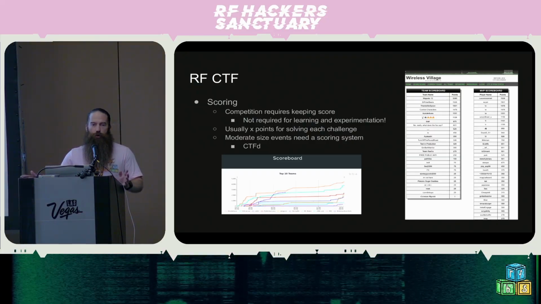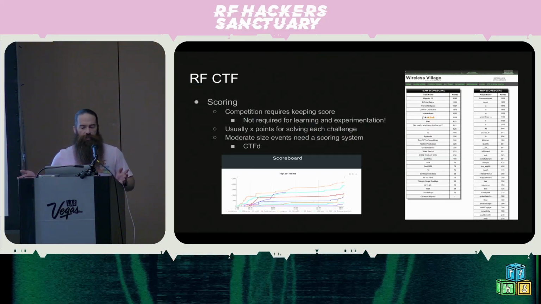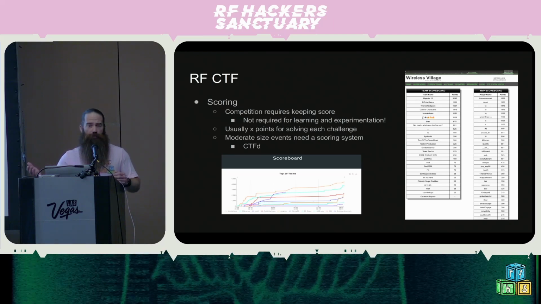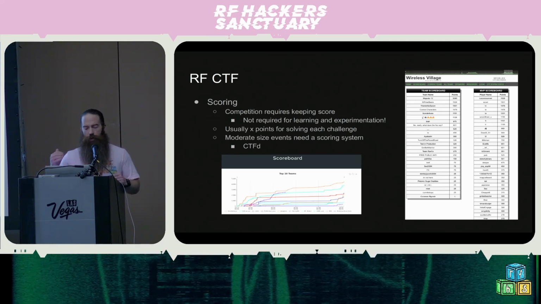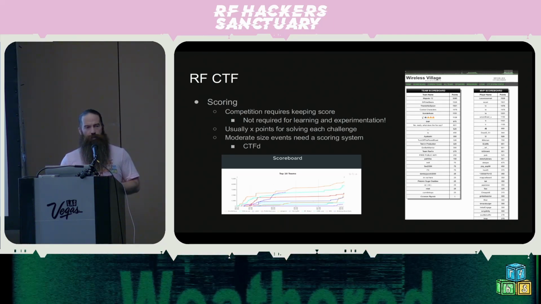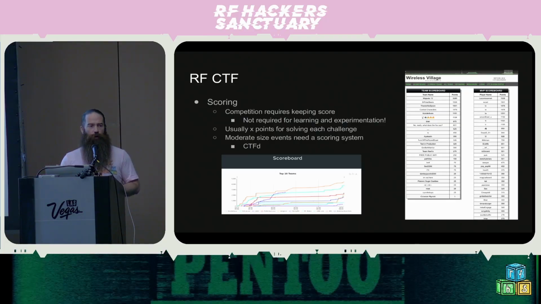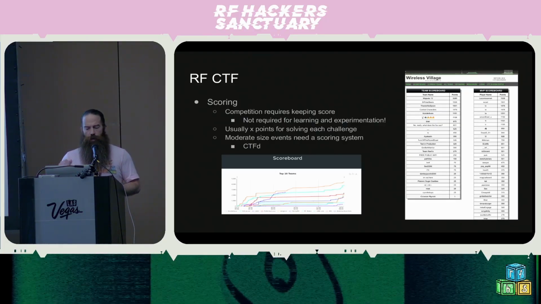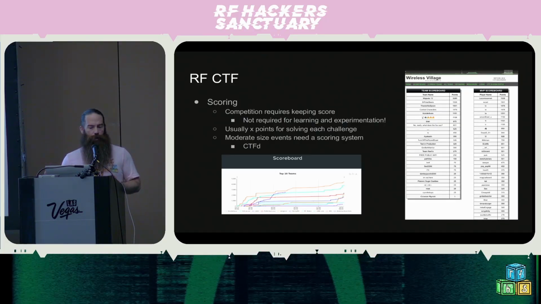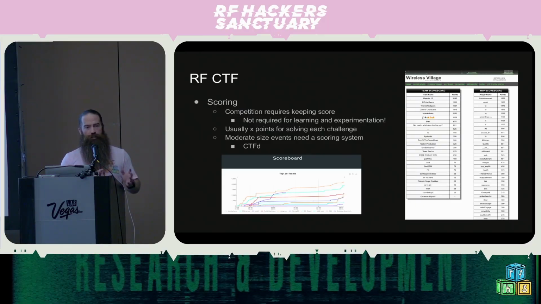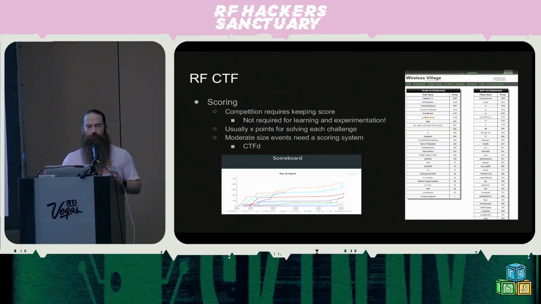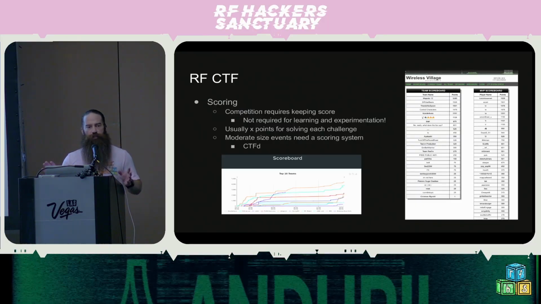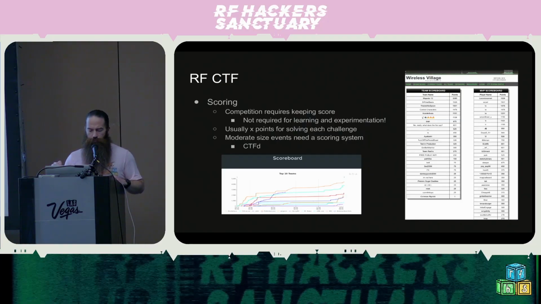So real quick on scoring, one of the things that makes it a CTF contest or a capture the flag contest is the scoring. So again, we're not going to dive super deep into this, but I want to acknowledge that this is a really important part if you're trying to make it a game. You have to keep score some way. If you want to just set this up for learning and experimentation, you can run all these challenges and just have a good time, not worry about scoring at all.